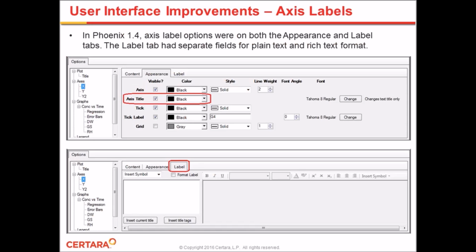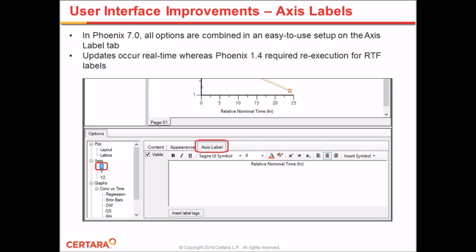Another area where we improved the user interface is in the axis labels. In Phoenix 1.4, the axis label options were some on the Appearance tab and some on the Label tab. And furthermore, on the Label tab, there were two places to enter the label depending on whether you were using plain text or rich text format. In Phoenix 7.0, the axis label options are all in one place in the UI. It's always rich text, and also it updates live in real time, whereas in Phoenix 1.4, a re-execution was required for a rich text format label.